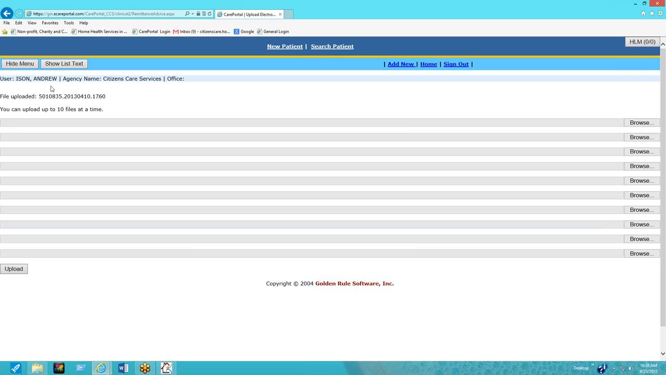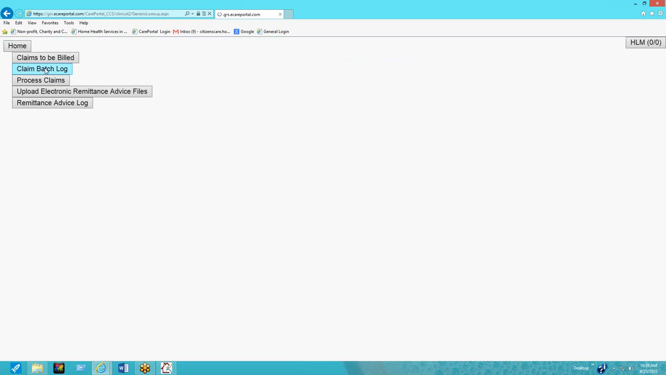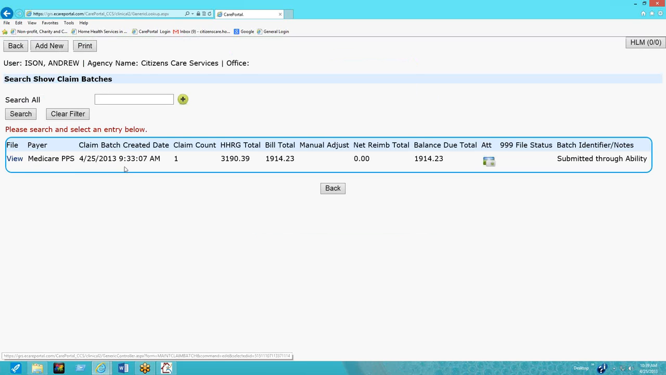So then, if that had contained payments for claims that were generated in Care Portal, they would be posted automatically into Care Portal, into your claim batch log. So that when you come back to the billing claim batch log, you would see the net reimbursement updated, reflecting the payments that have been posted.